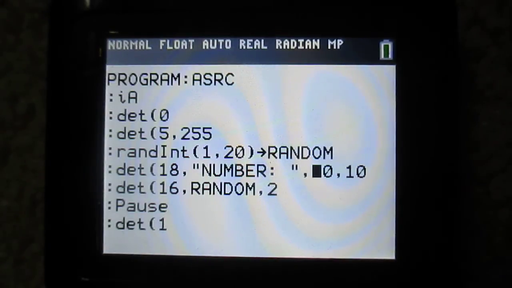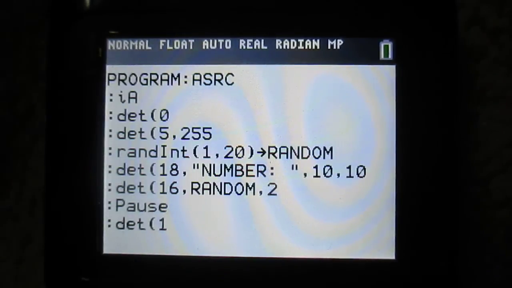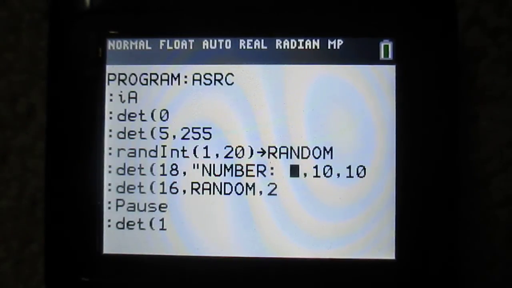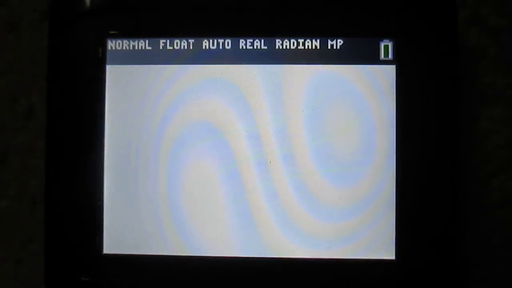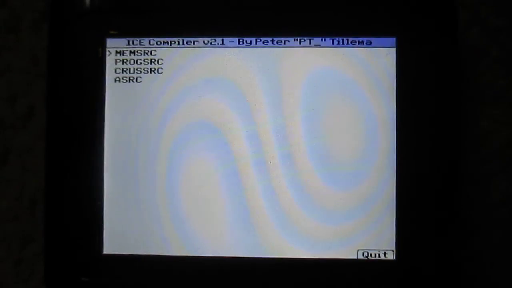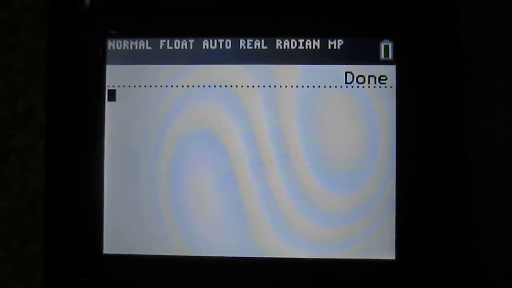So after it writes a string, the cursor position is now going to be at the end of that string, which means if we output our random number now, our random number is going to use the end of this output as the position where it will go on the screen. So let's try that out. If we run ICE, we compile our program.